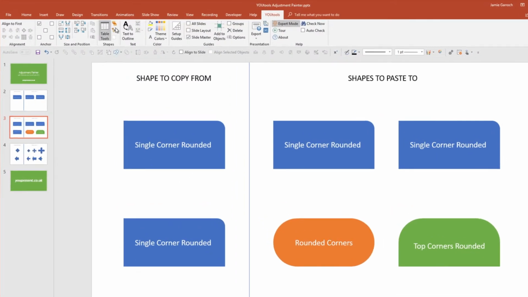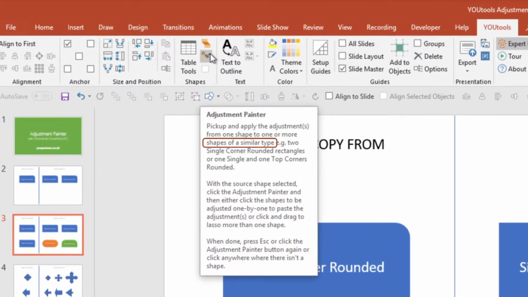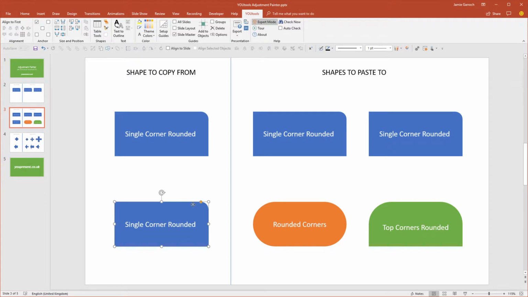In the instructions it says that you can actually select the painter and apply it to shapes of a similar type. So these shapes are not the same type, but they are similar because their adjustment handles refer to corner radii on the edges of the shape. So the 3 shapes are different types of shapes, but of course we might want to set these all the same to have the corners look the same with the design of the slide.